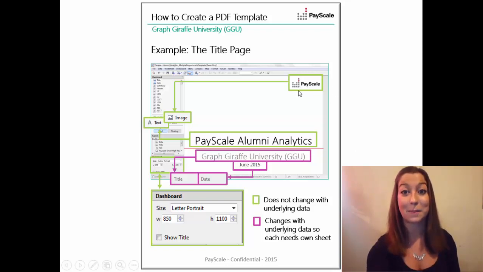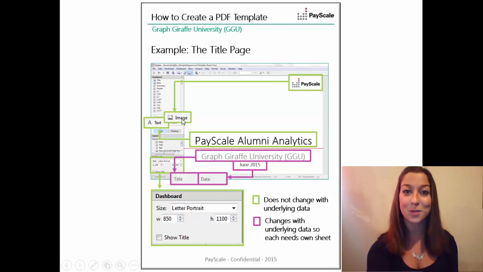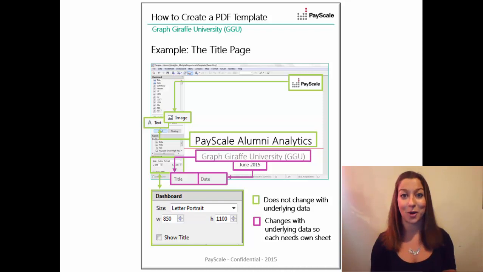This is going to include my PayScale logo, which I don't want to change report to report. I always want that there. And it's going to include my PayScale Alumni Analytics title because I'm going to want that on every report as well. Therefore, these can just be your standard static image and your standard static text. These other 2 objects on the page, however, I do want those to change with each PDF report. So I'm going to need them to each have their own sheet in my workbook. So my Graph Giraffe University gets its own sheet, because as I change it to a different university, that's going to update.